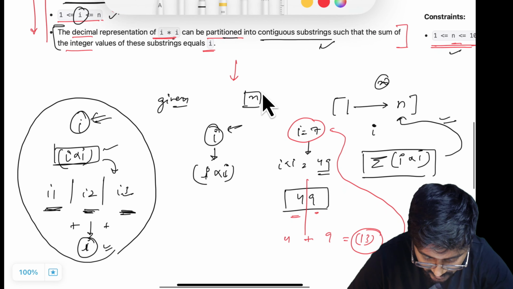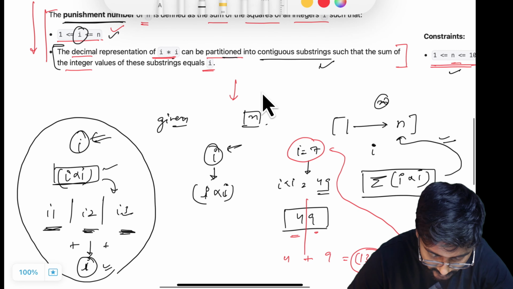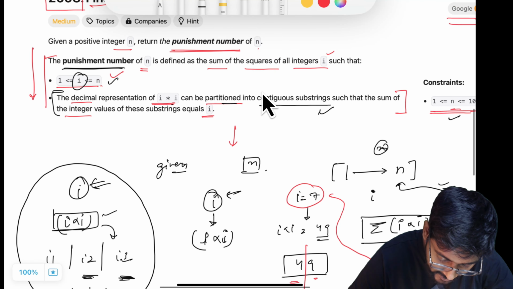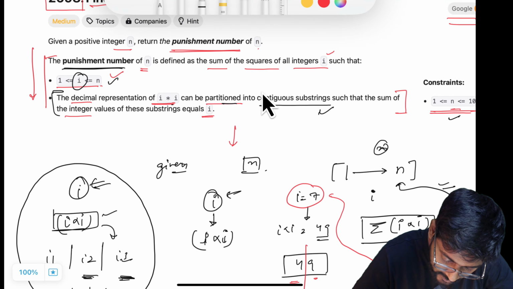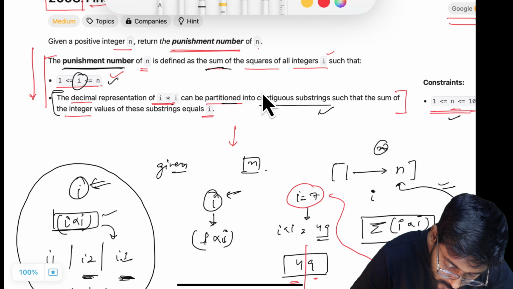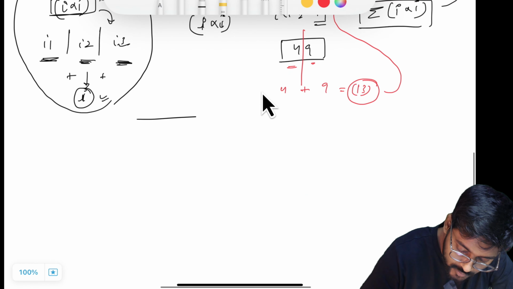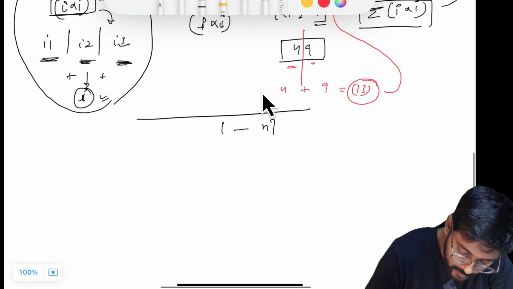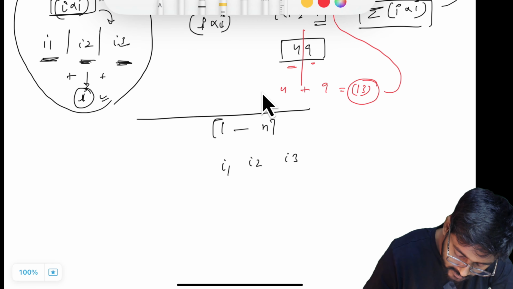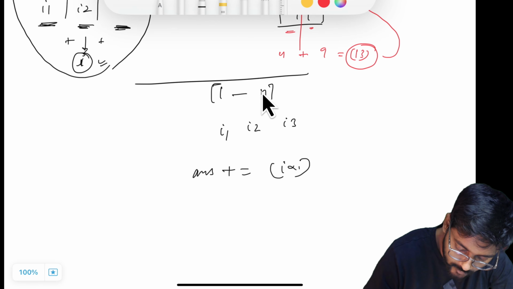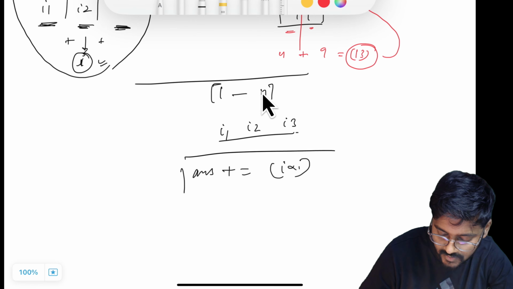So if i is fulfilling both of these conditions, then i is valid and it will be added to my punishment. And how is it getting added? Sum of squares of all such integers i. Let's say we have chosen all the i's from 1 to n, that is i1, i2, i3. Then what is the answer? Answer plus equals i into i for all of these three i's. This is going to be my answer.